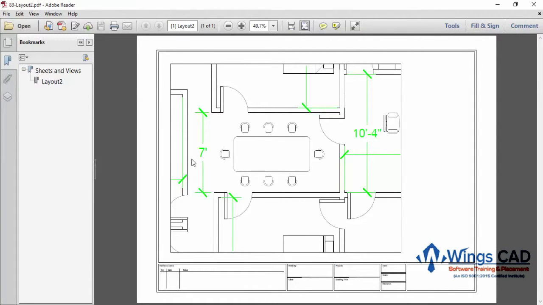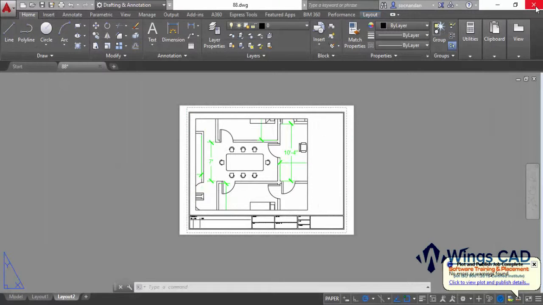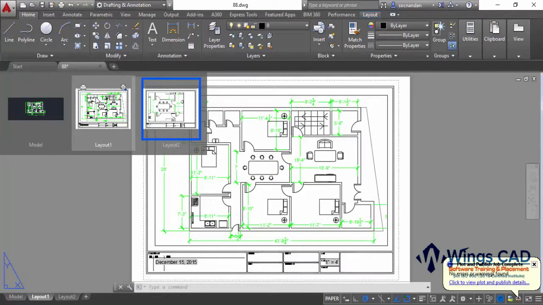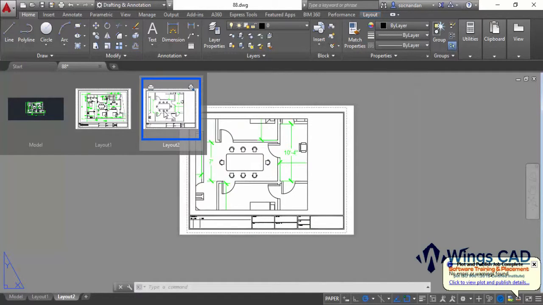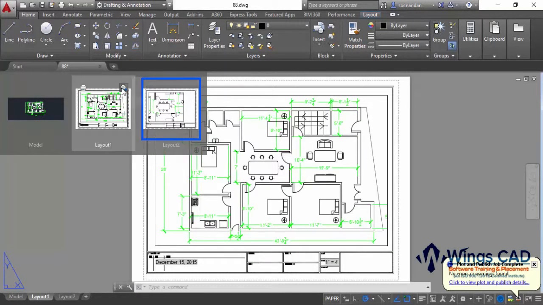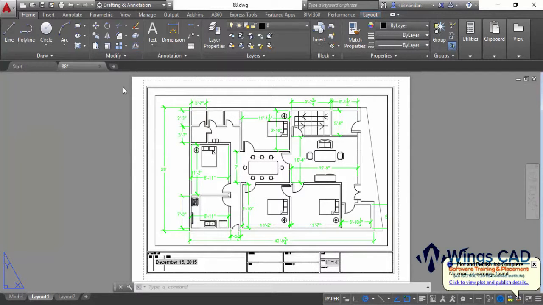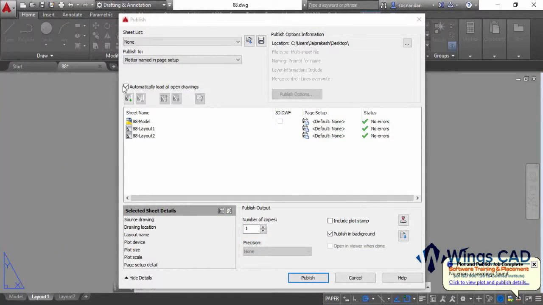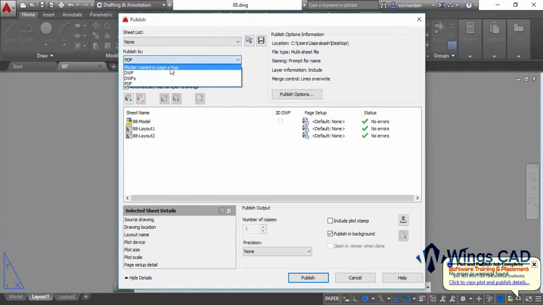Now in both the cases we have selected plot for each of the layout. You can directly plot all the layouts in a drawing using publish command as well. So let's go to this tab and hover your cursor over any of these two layouts. Here you will see this publish button. So let's click on this publish. Now from this drop down, select the format in which you want to get your output. So obviously we want to get our output in PDF, so select PDF. You can also select the plotter which is configured in your page setup manager. So we are not going to select that, we are going to select PDF.